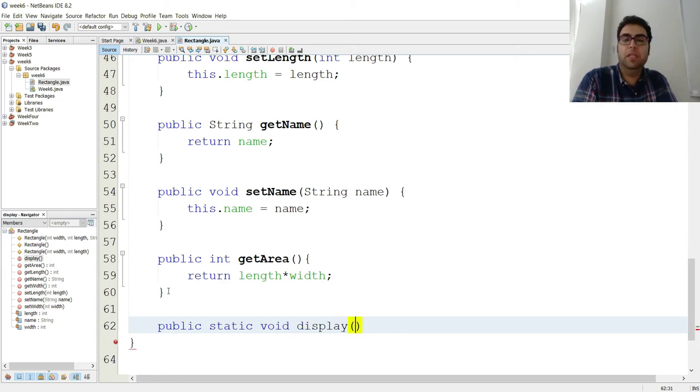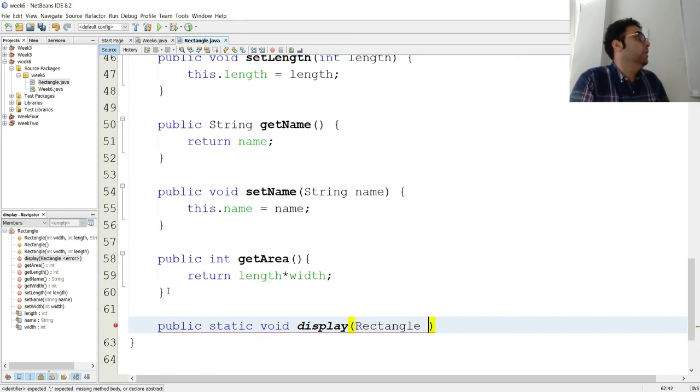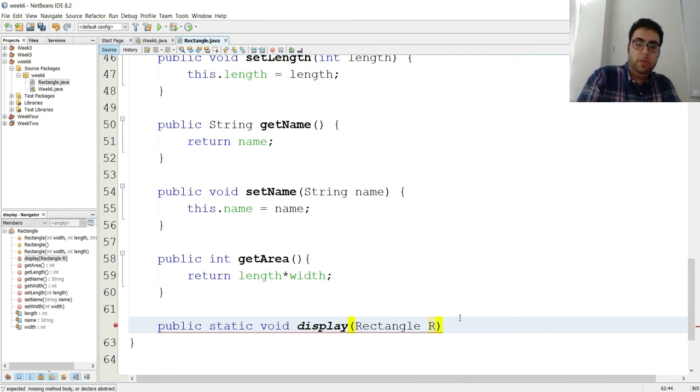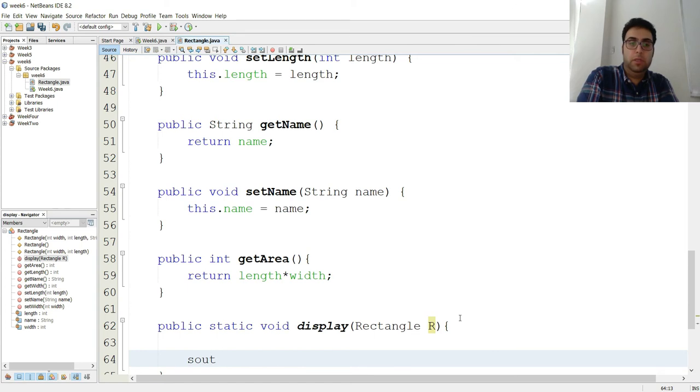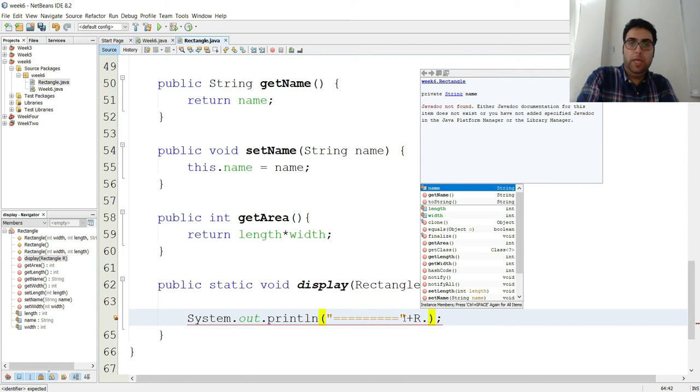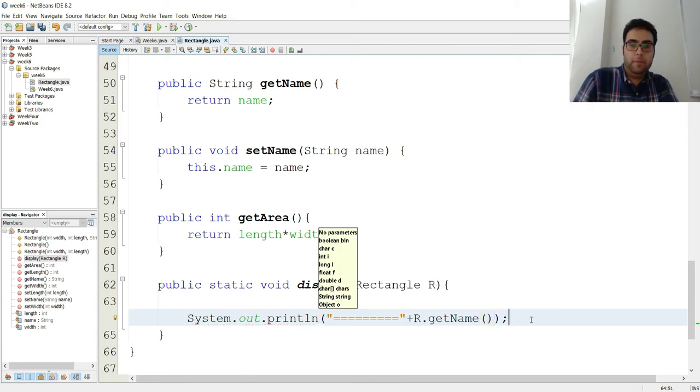So we're gonna create a display method. And as I mentioned, a method can accept an object also instead of a variable. So this method accepts an object from the class Rectangle. Let's call it R. This is like a dummy name as a local variable for this object. Here we go. In this one, I simply print out, let's be a little bit funky, R dot get name. So we're gonna get the name. Boom.